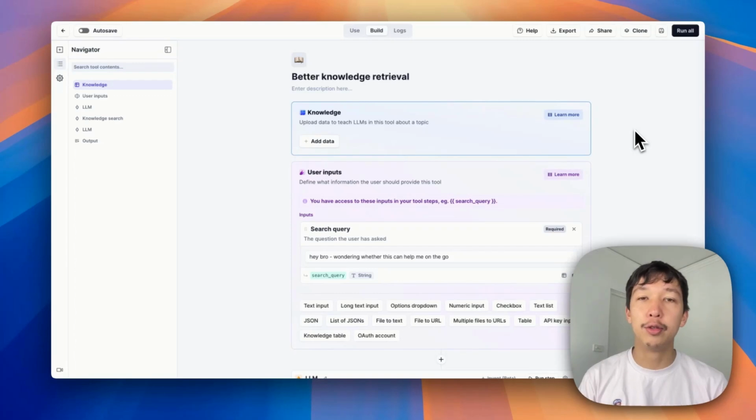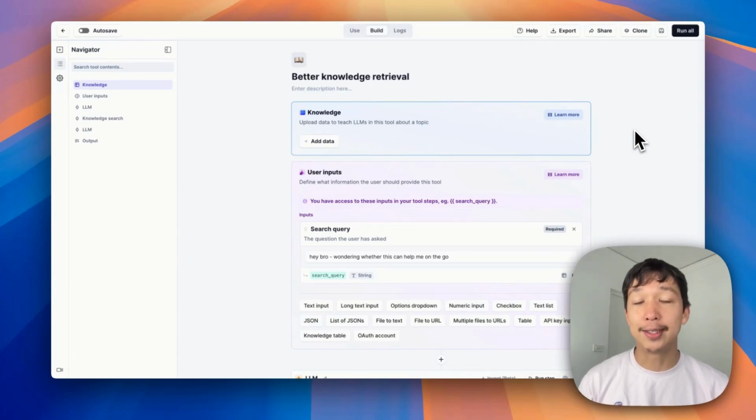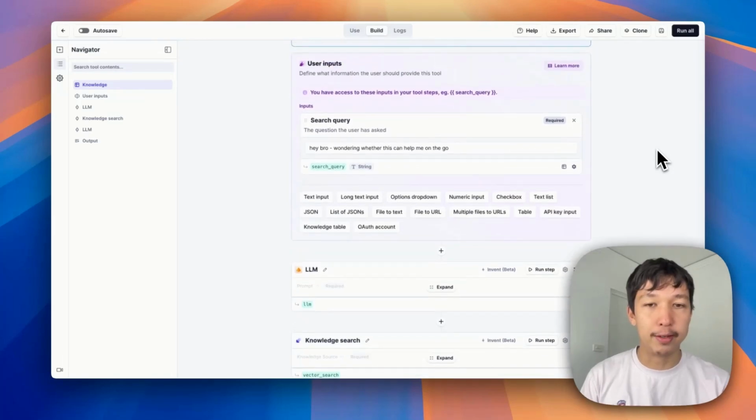So if you want to do some more fine-grained, finely tuned knowledge retrieval, if you have an agent, maybe a customer support agent that needs to get really accurate answers, then you might want to use a technique like I'm about to show you. So let's have a look at this tool. This tool, obviously, as a user input, receives a search query, so a question from the user.